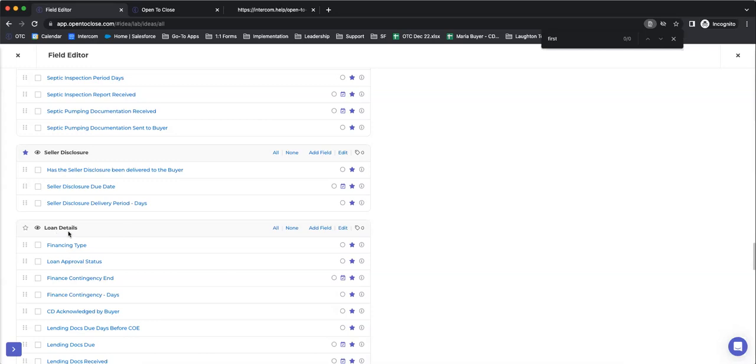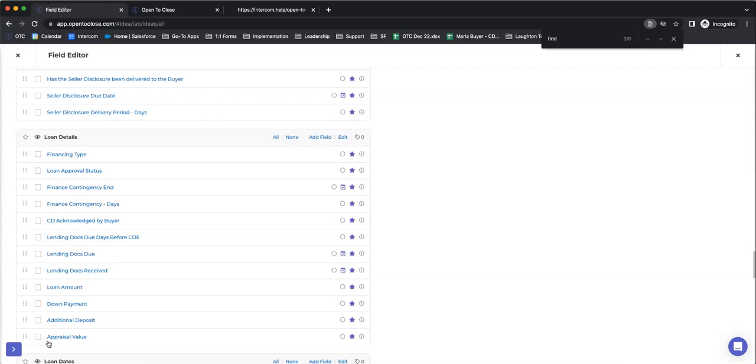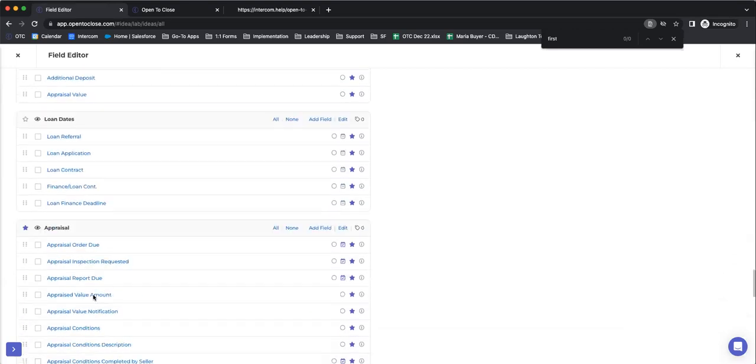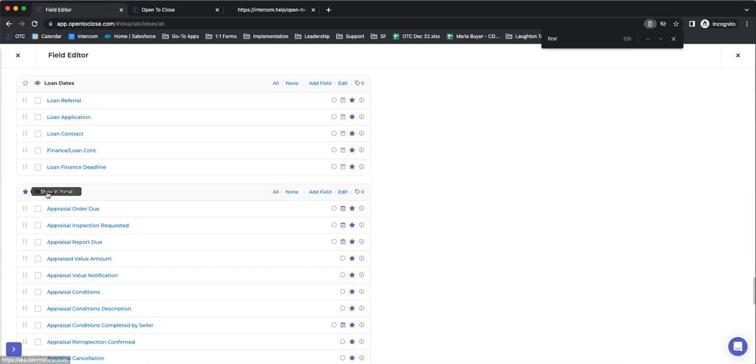And the reason for that, this will be a very common theme that you see throughout Open to Close, is I only want to pull in these fields for loan details if this is a transaction with a loan on it. If this is a cash deal, I may have a completely different field section that I would need to track, or maybe I only need this one field out of the loan details if it is a cash deal. So that is why we encourage users to keep their templates, their field sections, focused to the specific part of the transaction that it relates to.